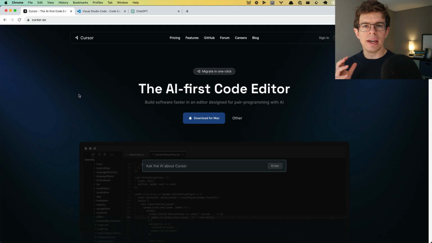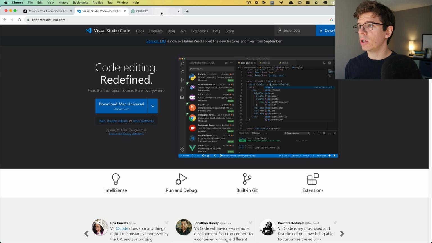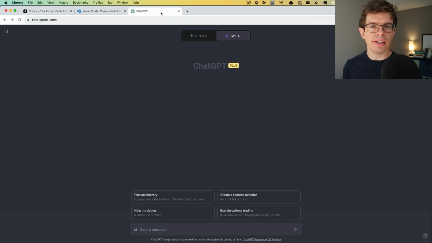I've been using a new editor, Cursor, and it has completely replaced both VS Code and ChatGPT in terms of my coding workflow. And it's made it a lot faster, a lot better. Let me show you how.